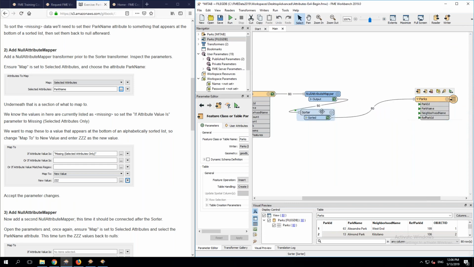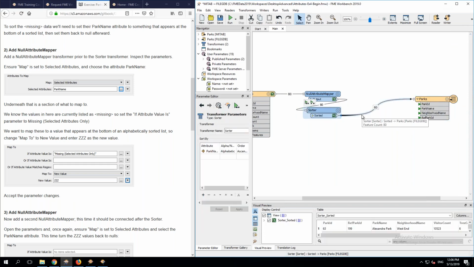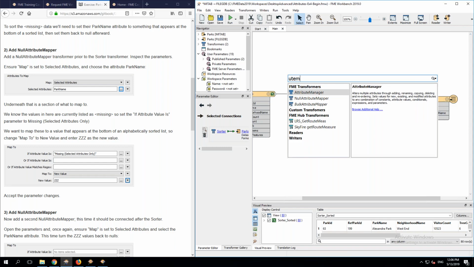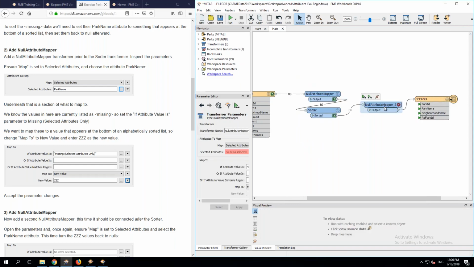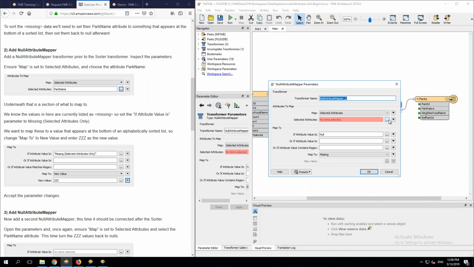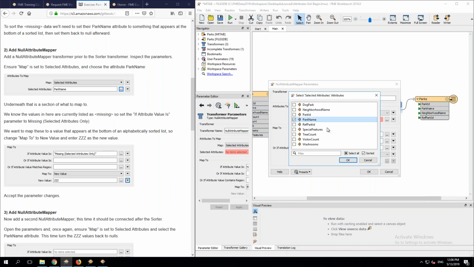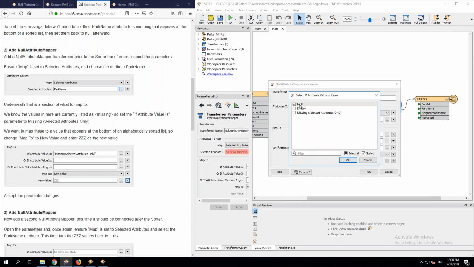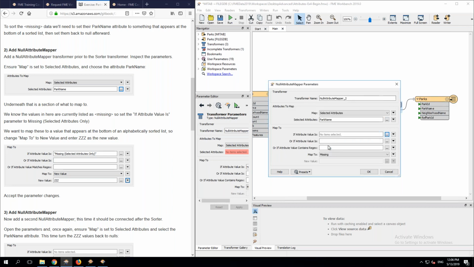We're just going to set it back again. We're going to map it back. So we put another attribute mapper after the sorter. So, null attribute mapper. And we open that up and we say, again, we're looking for the park name. And this time we're not mapping it from null to a different value. We're mapping it from the different value to null. So I can even uncheck that from there. All we're doing is saying if the attribute value is ZZZ, map it to null.